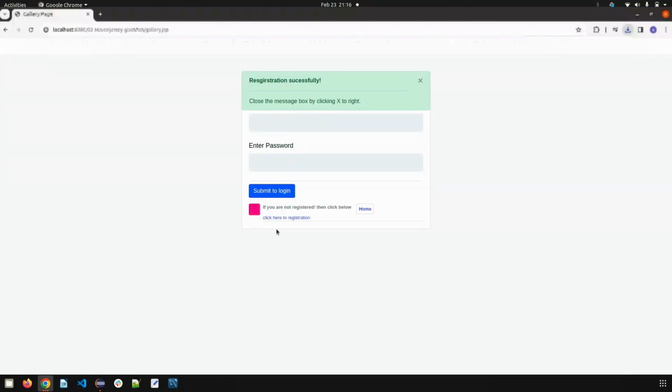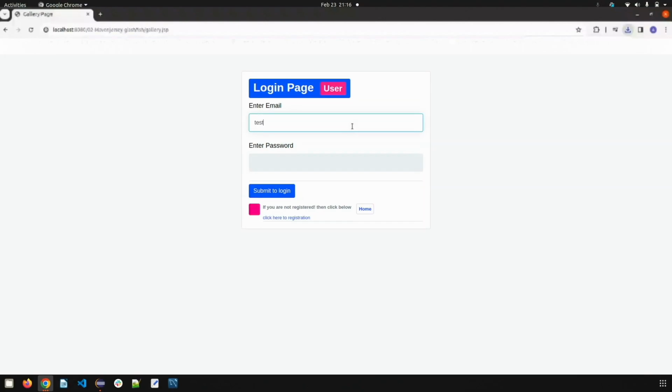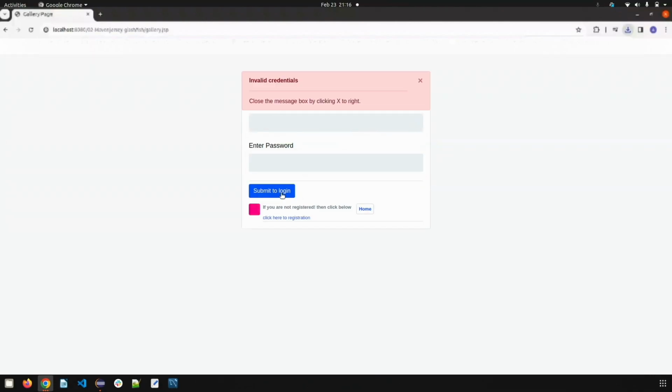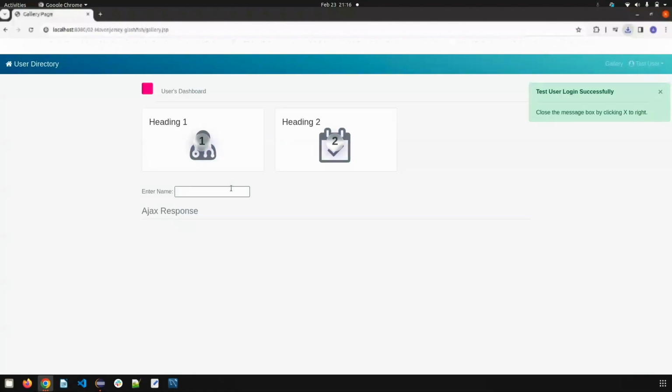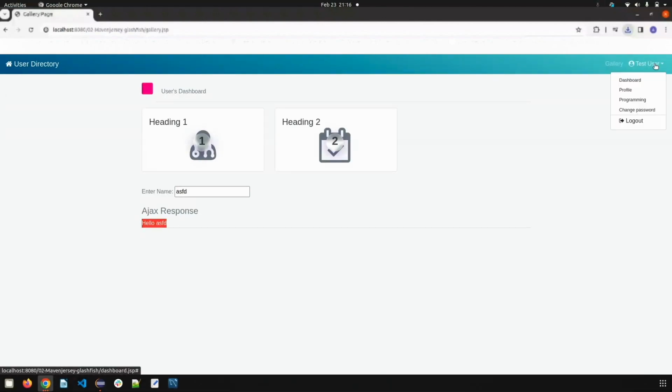and you can check here the success message is displayed, and after registration the user logs in by writing his credentials and submit. If the credential is wrong, then an alert message is shown, and if the user writes the correct username and password, they will be redirected to the dashboard page. Here I also use an Ajax response, so you can see how to use Ajax in Servlet.